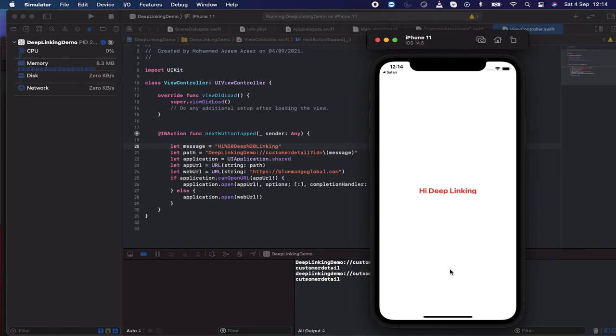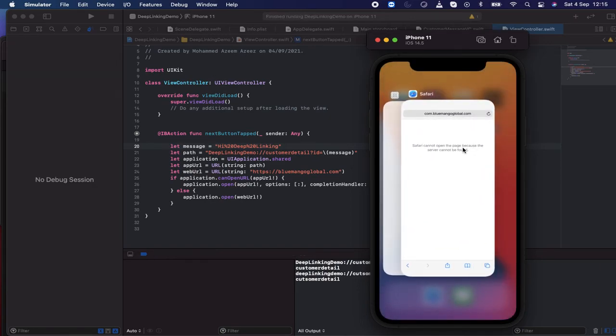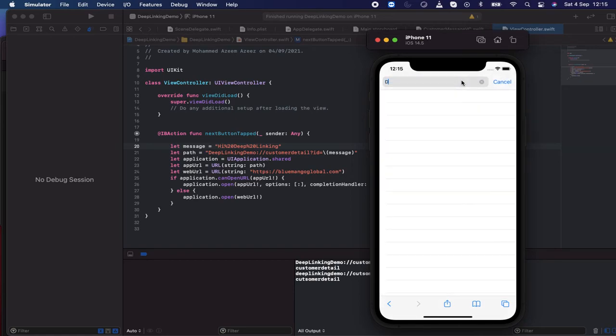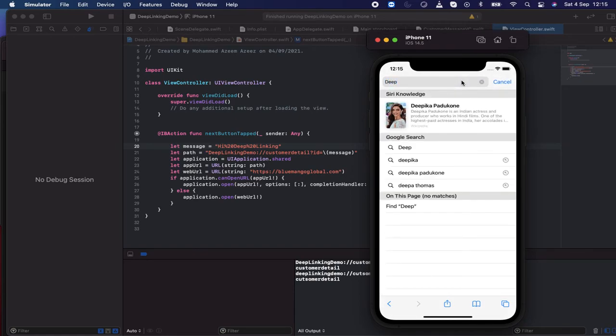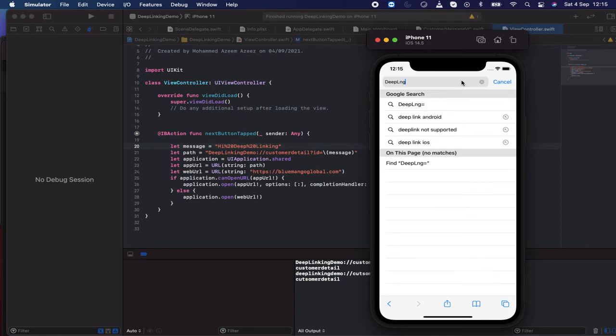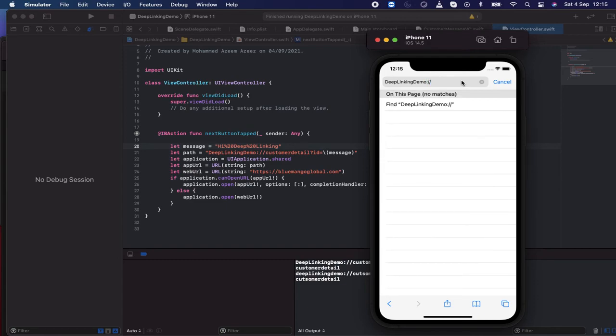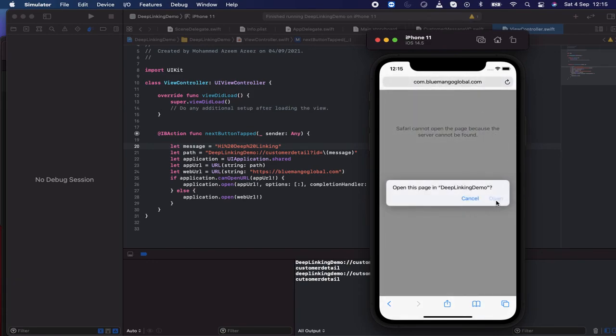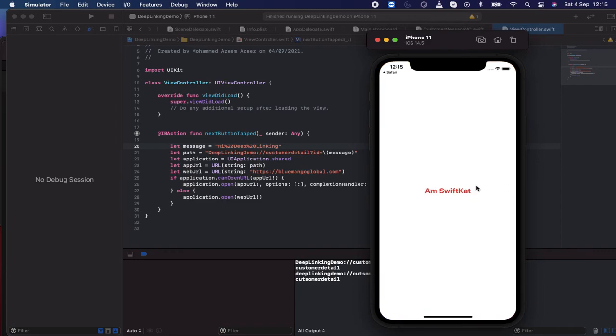Let's close this completely and then try to run this again with deeplinkingdemo with customerdetail, a question mark, ID equal to, then %20, and Swift, enter, open, and Swift get. That's it.